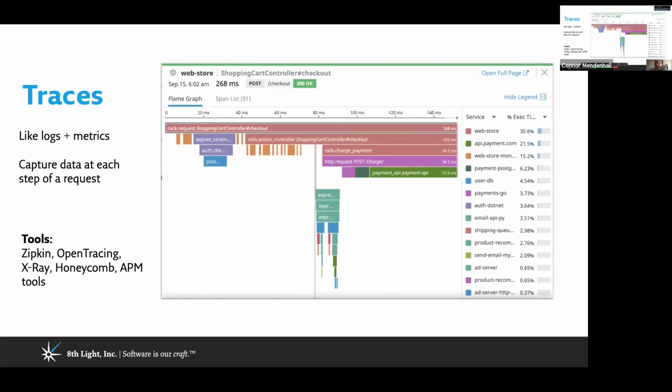So by using traces, we can automatically generate visualizations like service maps that show request paths, bottlenecks, and dependencies between the services in your system, and things like this flame graph here, which shows the amount of time that was spent in each step. So this is a Rails request. This is an example out of Datadog. And you can see the full length of the span up at the top: rack request, shopping cart, controller, checkout. You can see there are three subsystems that it's interacting with here.